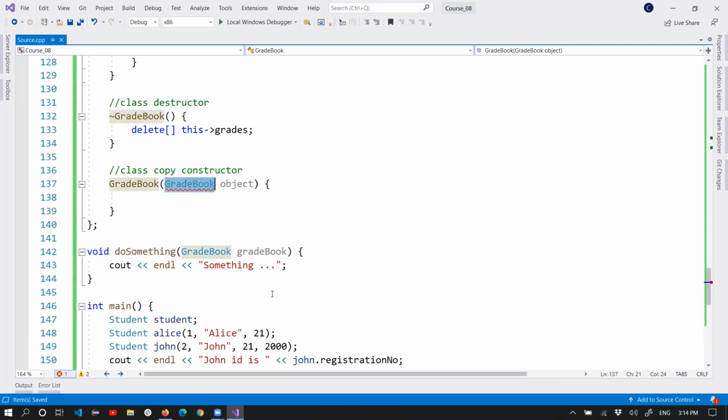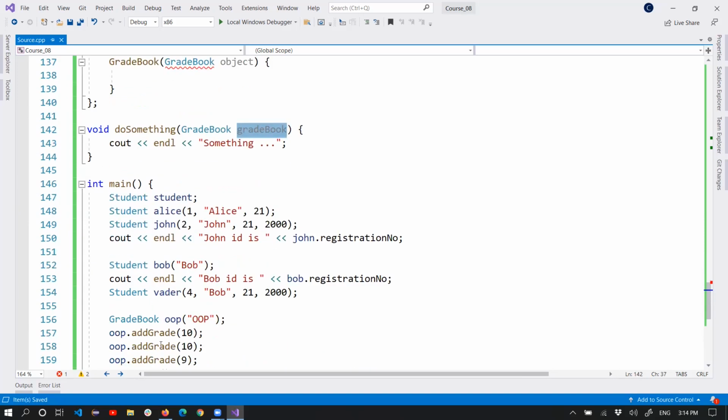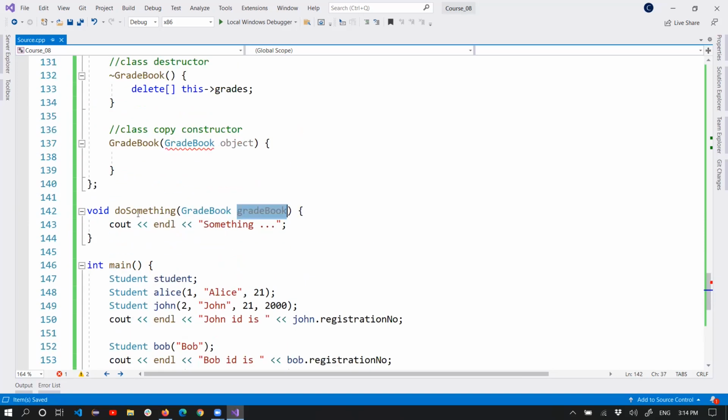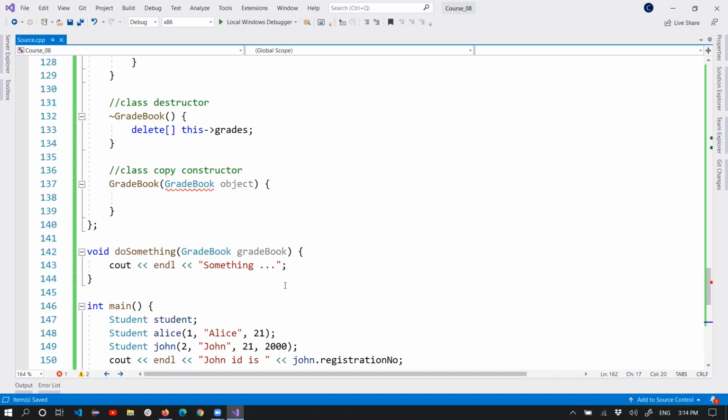Why not by value? Because this is the copy constructor. Remember, when we wrote do something, we received an object by value, gradebook, gradebook. So the constructor responsible for copying the OOP object to create a copy on the do something stack was the copy constructor. So what do we understand from this? That every time you have a function which receives an object by value, the copy constructor will be called to create a copy of the received value, which is OOP. So the copy constructor is called automatically every time you have a function which receives an object by value.